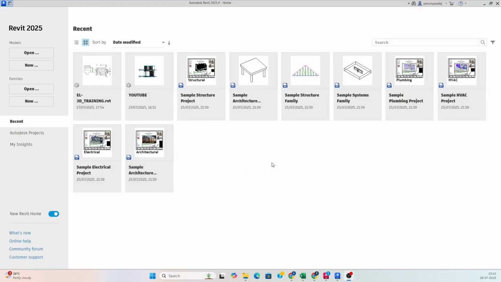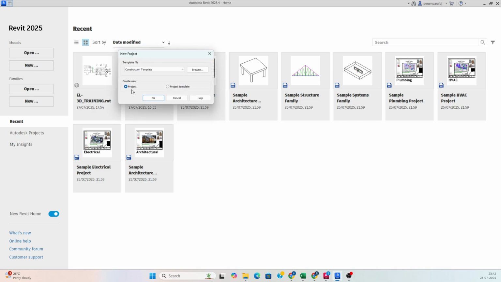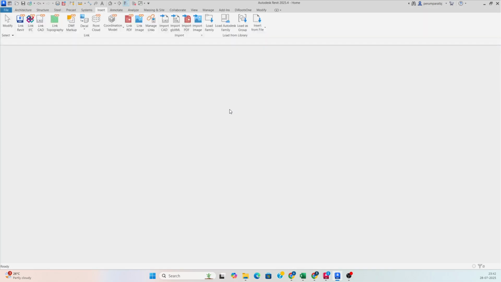Today I am showing a small section on how to import Navis files, an NWD file, into Revit. Go to New, then if you have MEP or architectural, whichever you need, take the template. So you can take it. Okay, I'm using the architectural template and clicking OK.